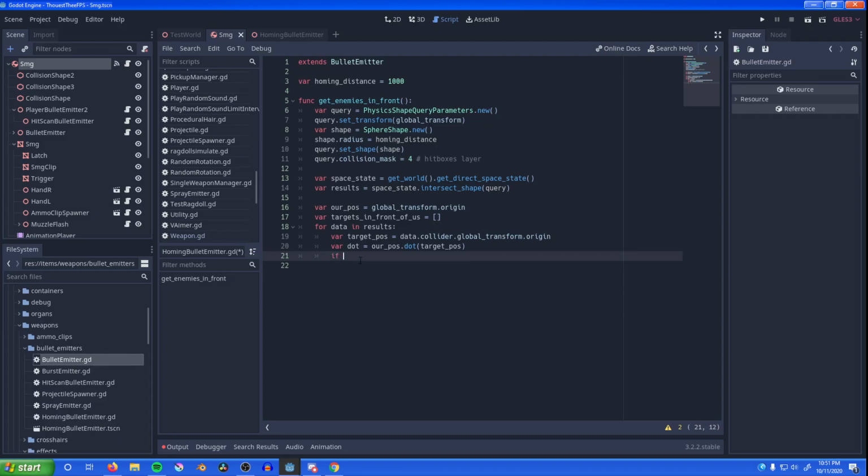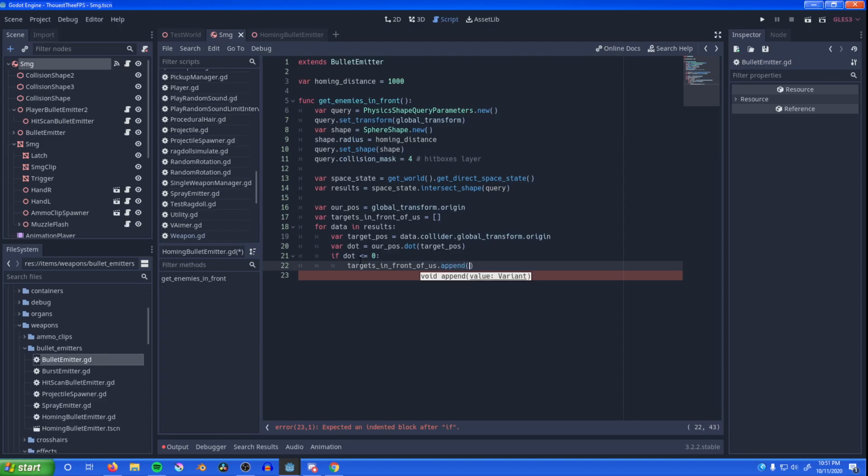If dot is less than 0, I guess it does less than or equal, it's not really the same thing, but targets in front of us dot append data dot collider. Okay, and then also and data dot collider in, what is it? Not. It's kind of awkward that the not is there and you can't put it there.